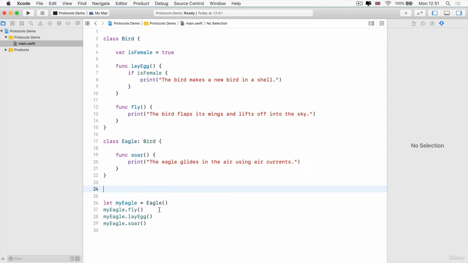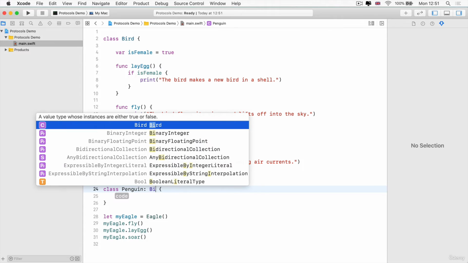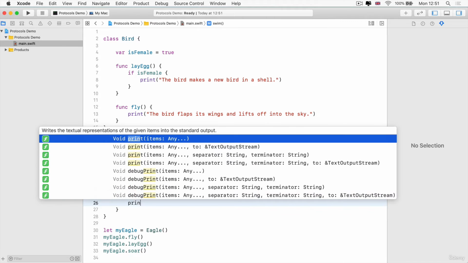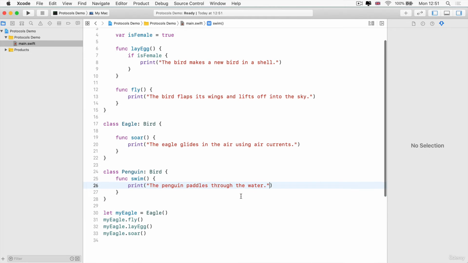Well, let's say that a couple months down the line, we create another class, my penguin class, which is also going to inherit from the bird class. Penguins are indeed birds. They have wings and they have feathers. And penguins, in addition, can also swim. So my penguin is able to paddle through the water.